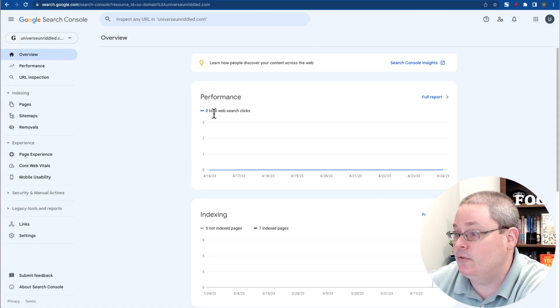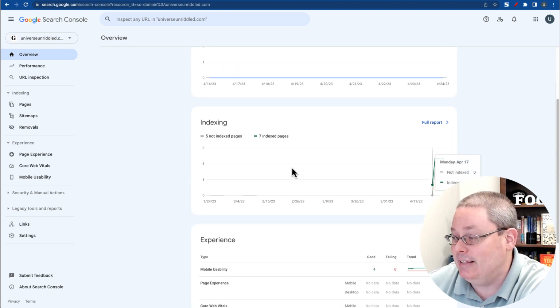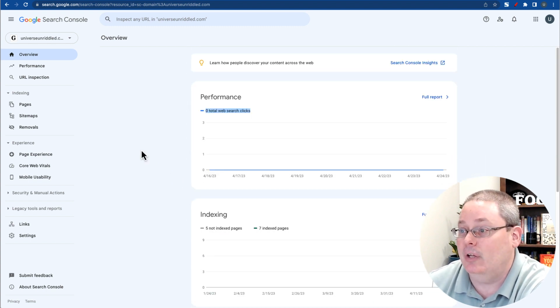So we'll go to overview. You can see so far no total web search clicks, but it is still just day 12, and we are getting things indexed, and we are getting our posts up and running. Again, this is day 12, and those are all the things we've done. The next day, day 13, I'm not sure what I'm going to be looking at.